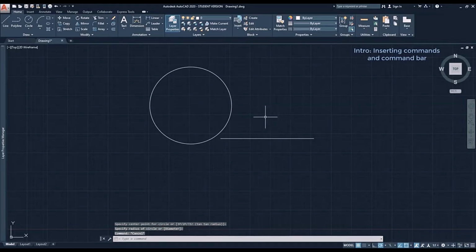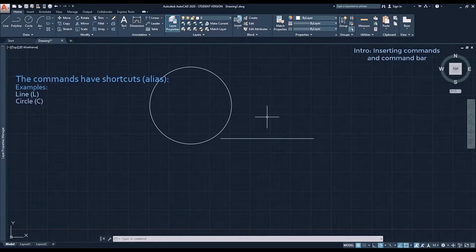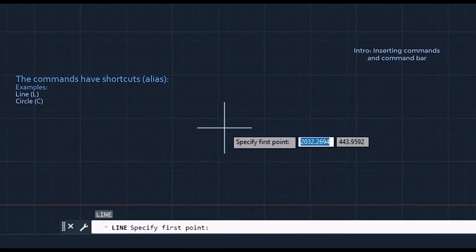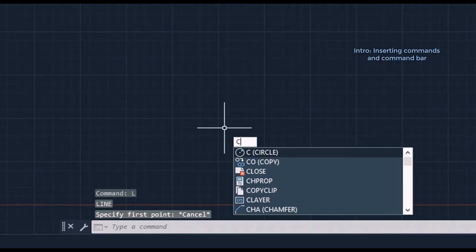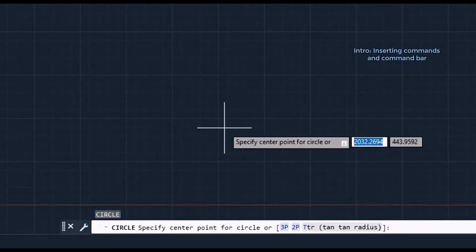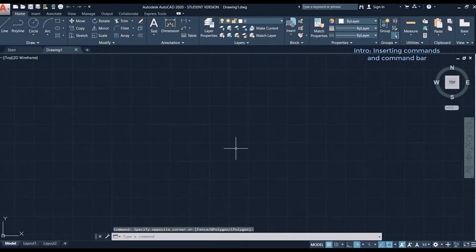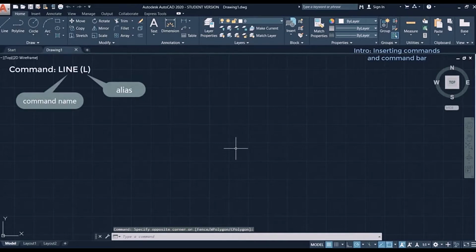Additionally, each command has a shortcut called an alias, so I don't need to type its full name. For example, L is a shortcut for the command line, and C is a shortcut for circle. During this tutorial, each time I introduce a new command, I make an annotation at the left part of the screen showing the command name, the alias, and its location on the ribbon.